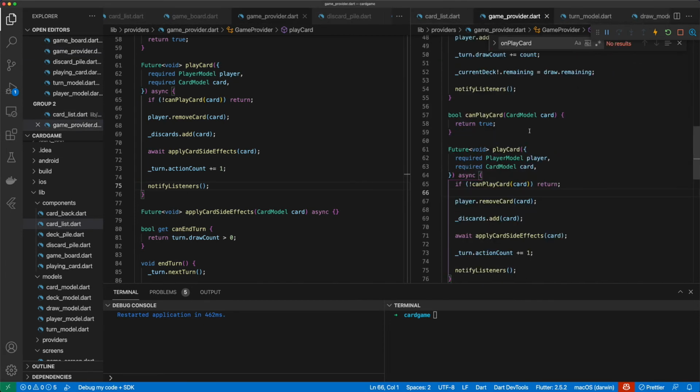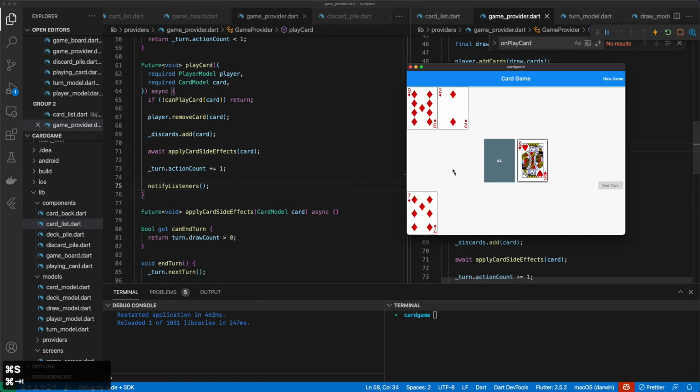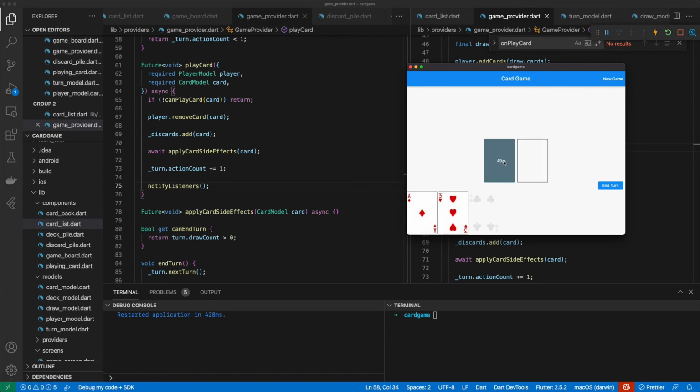So in our game provider, in our can play card, let's just look at if turn.action count is less than 1, we can play it. So this will require only 1 card can be played per turn. New game. Grabbing this card, I'm going to just grab a bunch. And let's just see, I can play the 4, but I can't play anything else. But as soon as it goes around the board again, he's going to play, and then I can draw a card, and I can play again. So our logic is working fine.